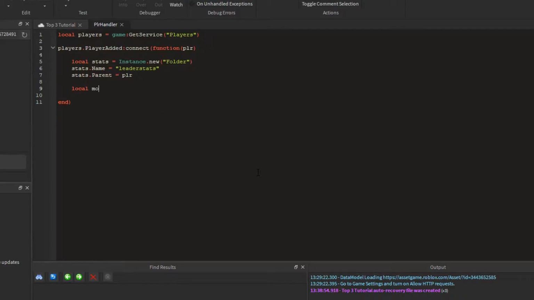We're just going to do money as our stat, but obviously you could do it differently based on what you need it for. money.Name is equal to "money", money.Parent is equal to stats.